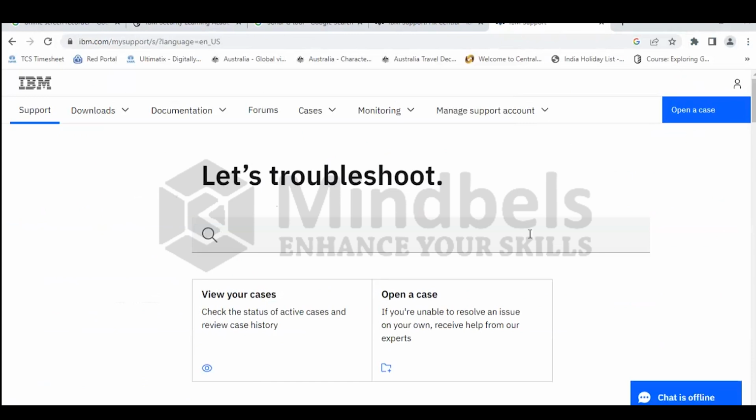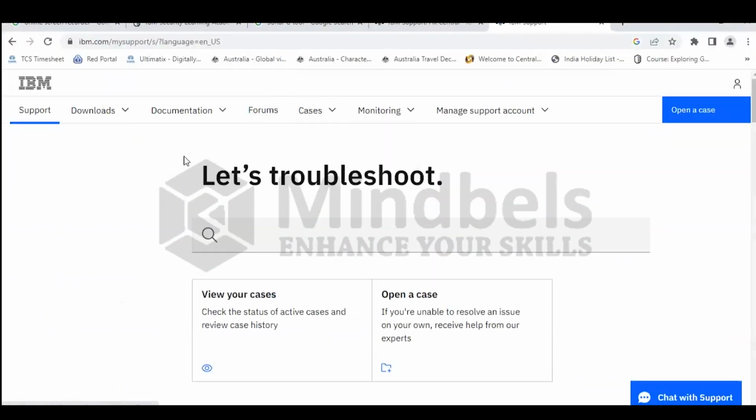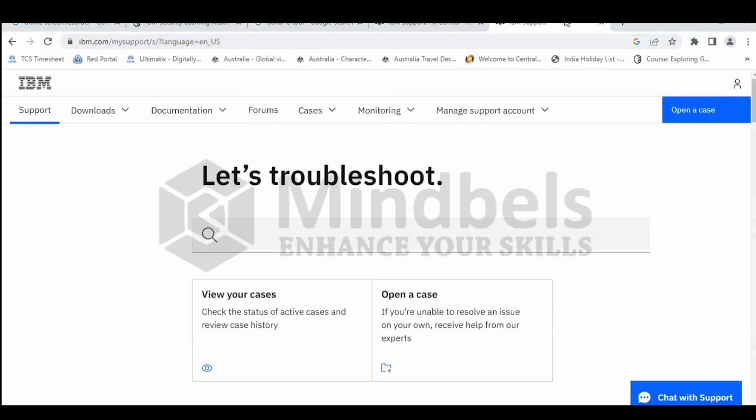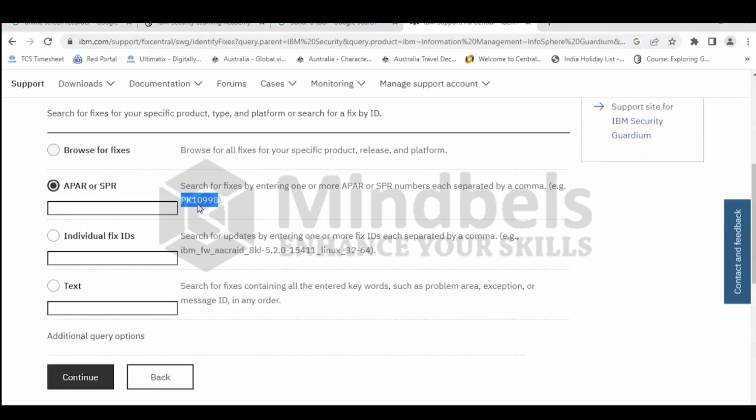So they will try to help you fix the bug, but if they are unable to do so, then they will raise this APAR, something that we saw earlier. They will raise a case against their own team. They'll give a number to it, and after a few days, they will come back with a fix.